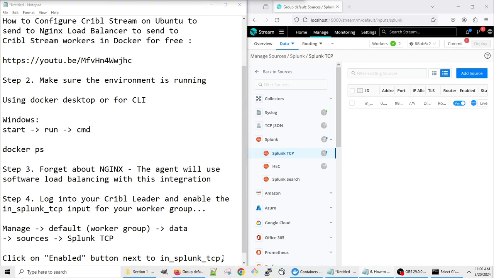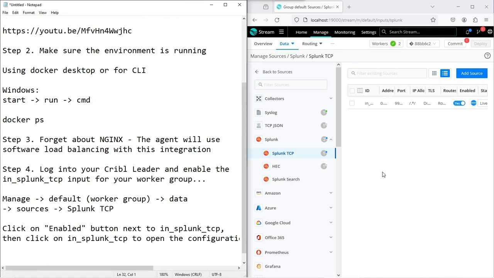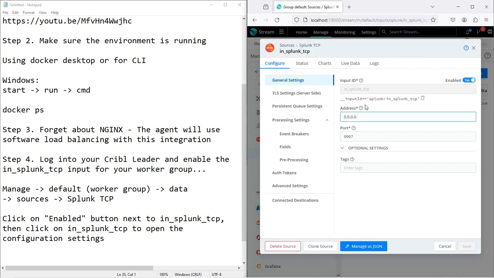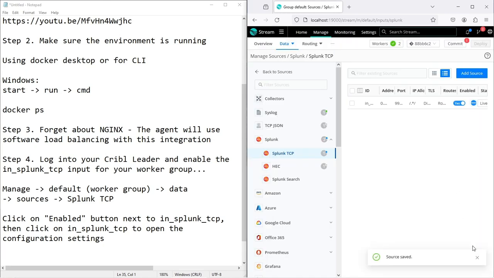Okay, perfect. Now we want to make it compatible with newer versions of the Splunk Universal Forwarder. We're going to do that because we'll install the latest version of the Universal Forwarder, and we want to be sure we can get our data to Cribl. So the way you do that is you click on the Splunk TCP connection, you go to advanced settings and you set the max S2S version to version 4. You don't make any other changes, you save it.